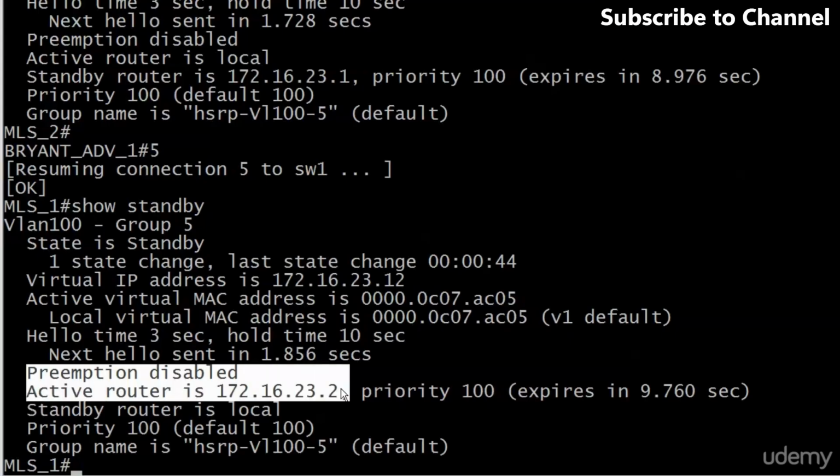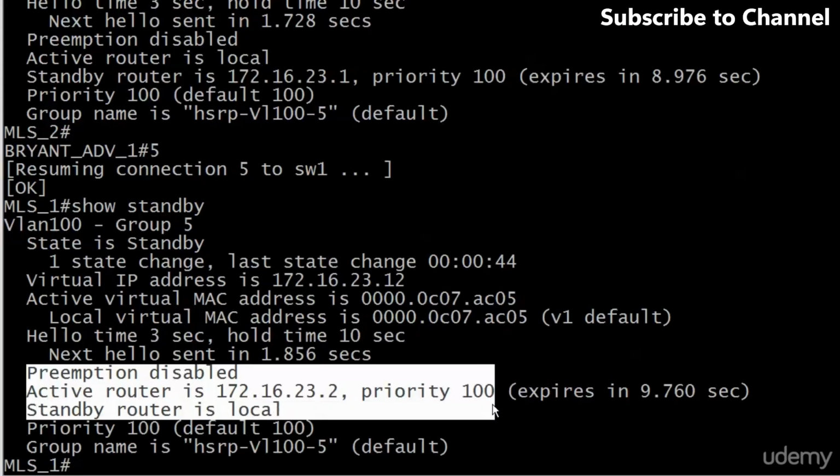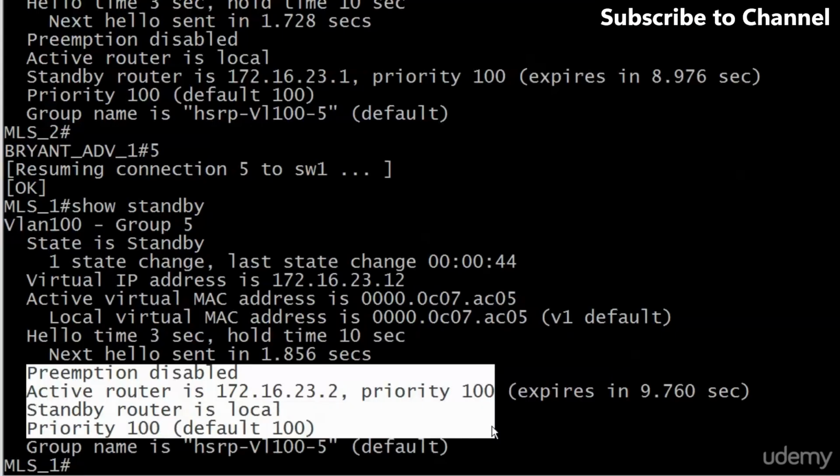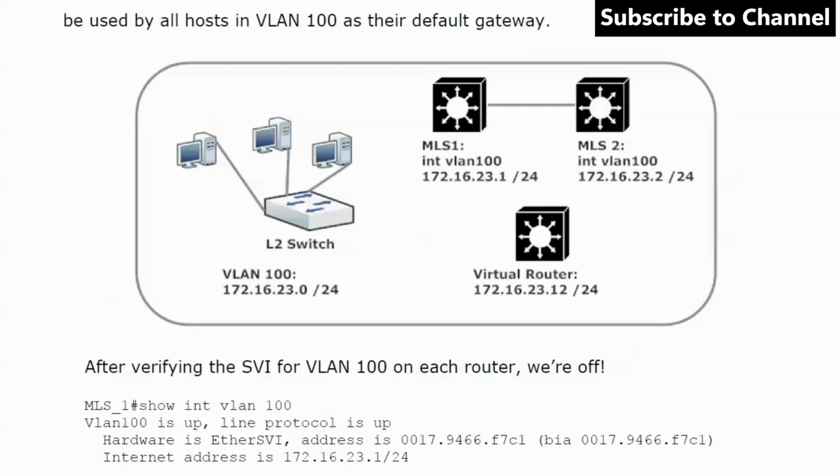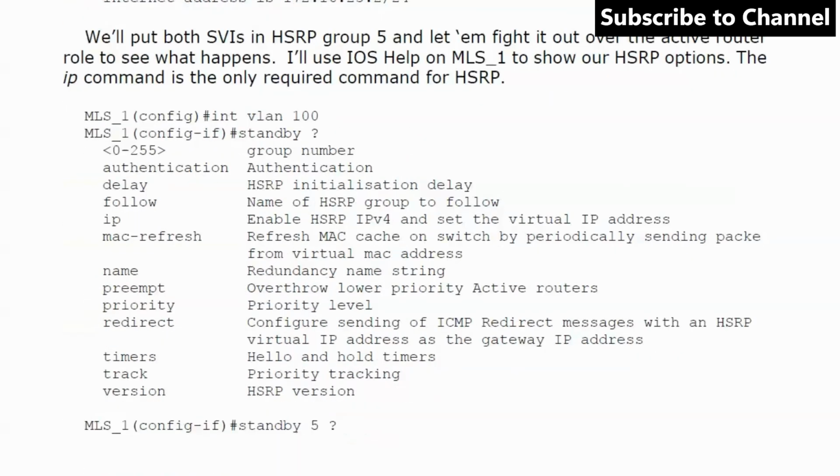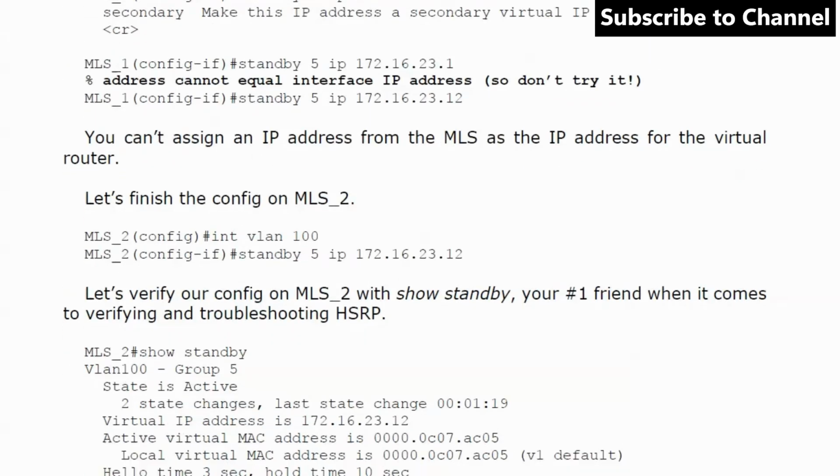You see the active router 172.16.23.2. We see its priority, and there's the standby router is local and the priority of the local router. So far so good. That's exactly what we expected to see. What we saw on switch 1 verified what we saw on switch 2. And let's go down. We've seen all this on the board.